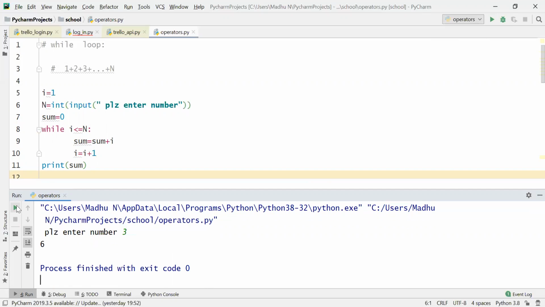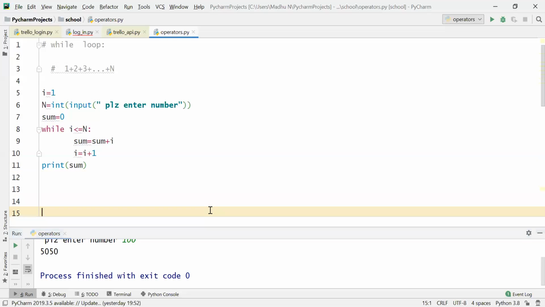Now I will run again. I enter 10. Now what is the result? 10 into 11 by 2, that is 110 by 2, which is 55. Now I will enter 100. Now what will be the result? 100 into 101 by 2, that is 5050. So in this way this program will work.